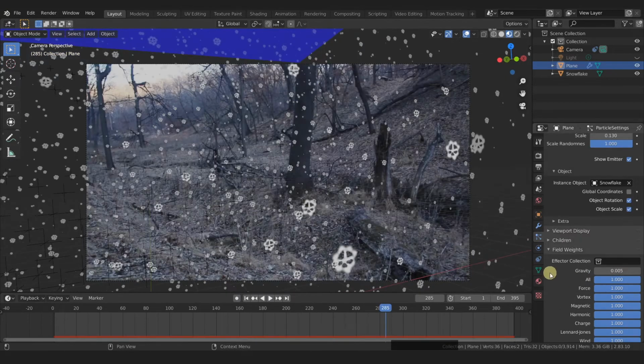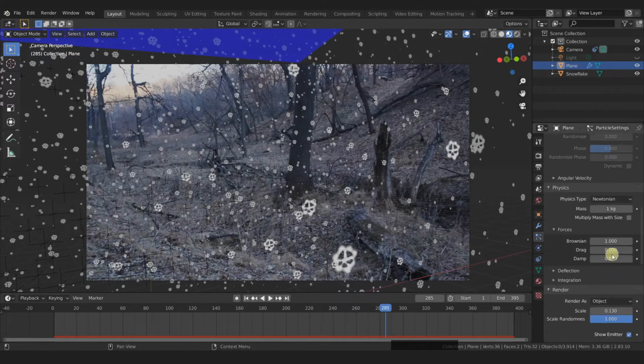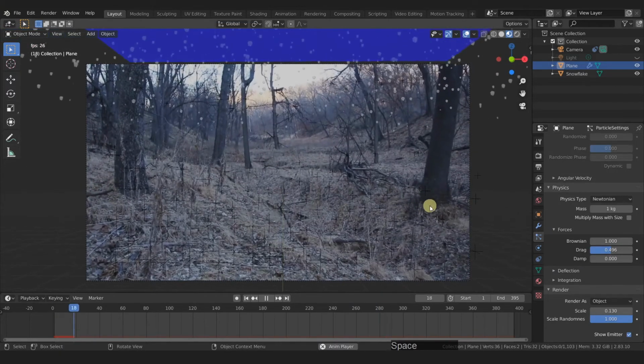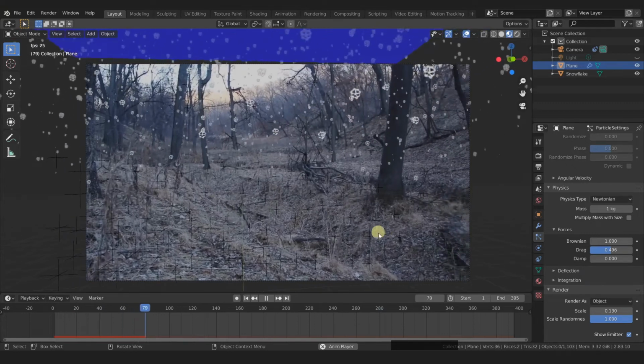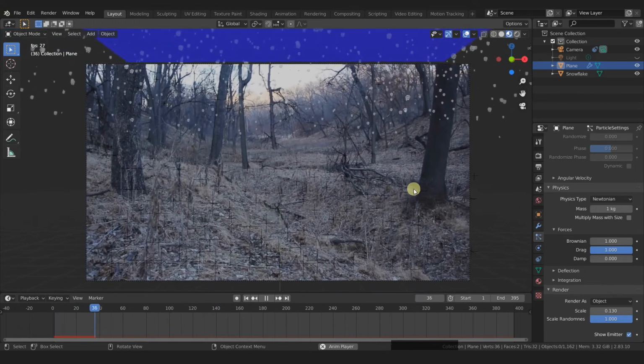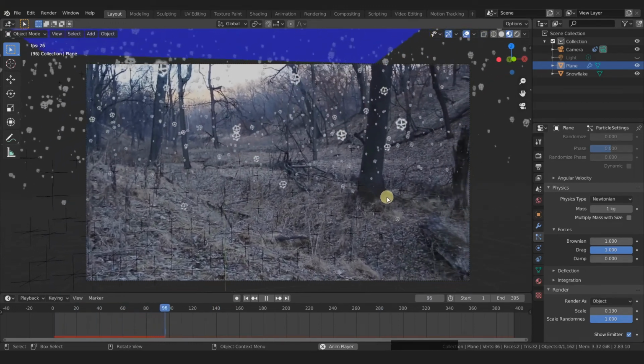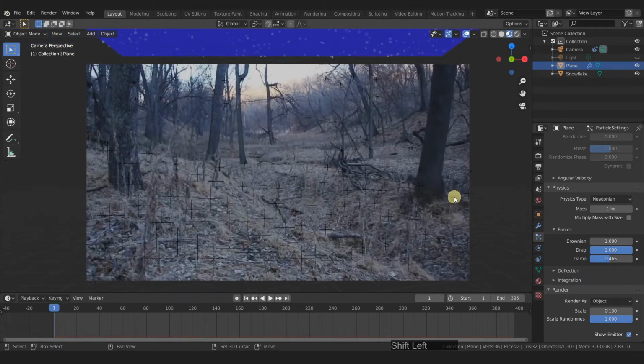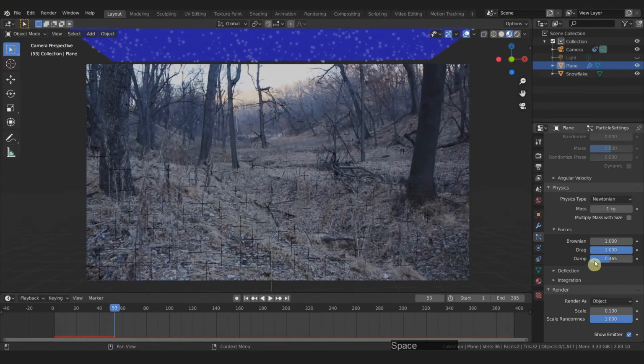But if you have your gravity all the way down to 0 and you still want it to be slower, what you can do is come to the physics, make sure you're on Newtonian physics under forces, then you can click and drag this drag up, and that will slow that down. It'll have more air drag. And if I crank that all the way up to 1, you can see it slows that down even more. You can probably damp it as well. Let's see if that does. Yeah, so messing with the damp and the drag will slow your particle system down even more since the gravity apparently isn't doing the trick.